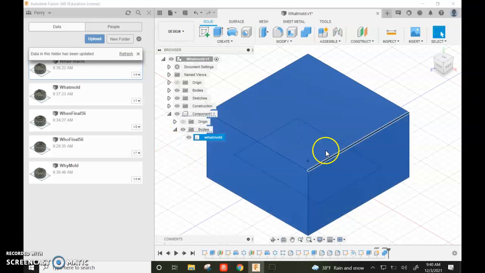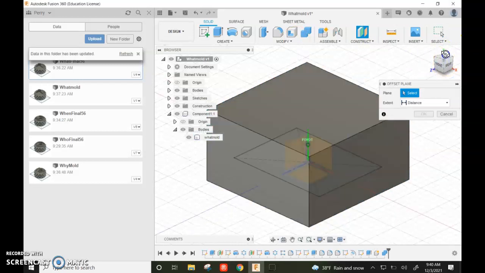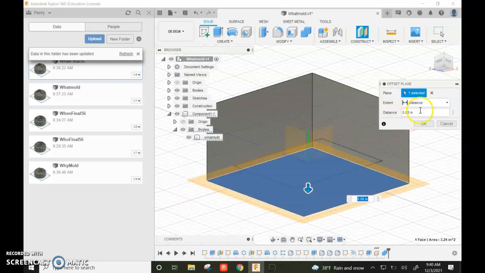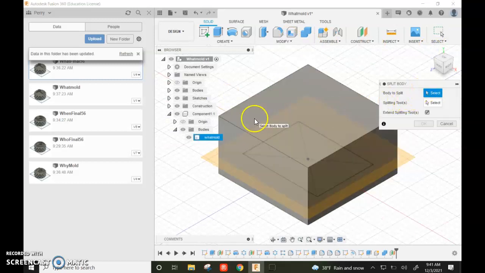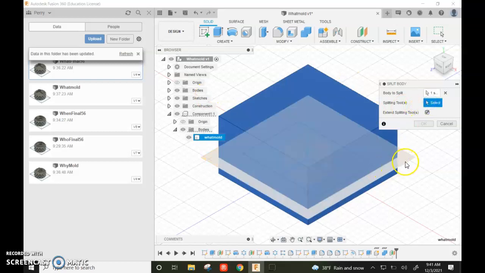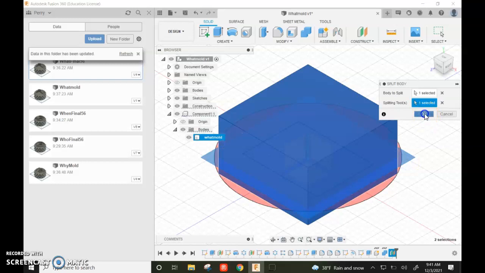The next thing I'm going to do is split this body into 2 parts, a top and a bottom. I'm going to do that by adding a construction plane, offset. I'm going to offset that plane from this bottom plane a distance of negative 0.28 inches. It is the 0.25 from the bottom, and then there's another 0.03 there that represents the depth of the embossed letters that have the word "what" on the bottom of this object. That is very specifically chosen. I'm going to hit OK, and then I'm going to come up to modify, split body. The body to split is this block, and the splitting tool will be this plane that I just created. I'm going to hit OK and OK.